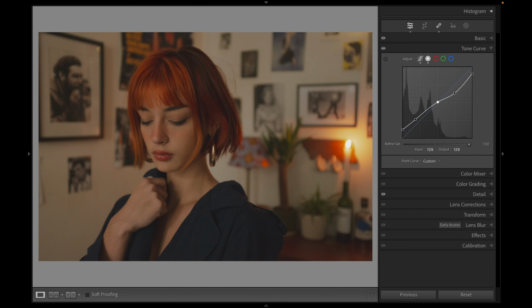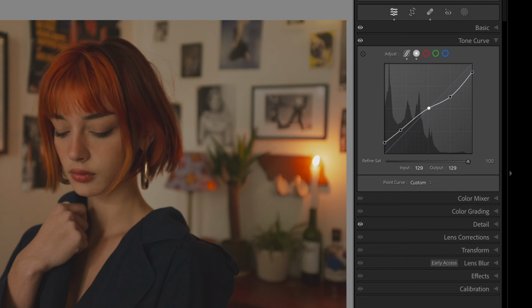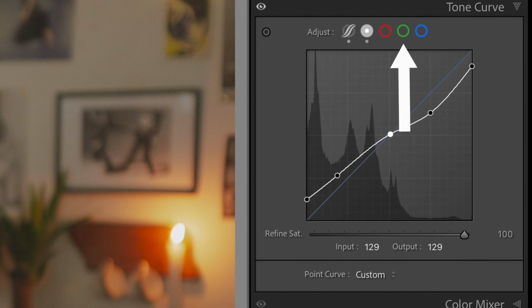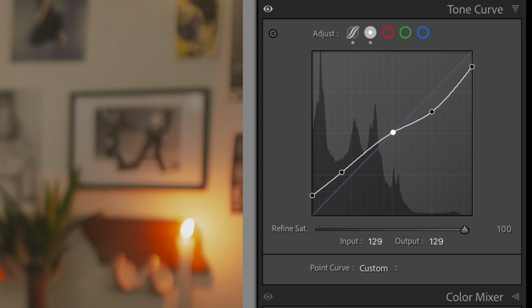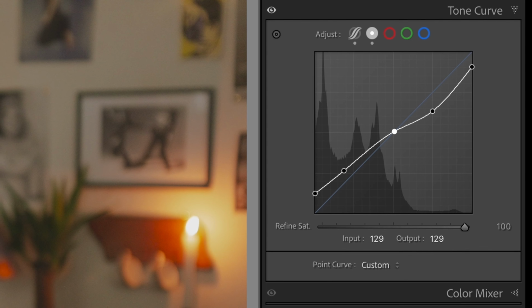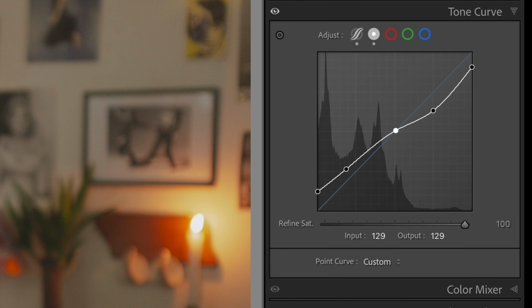Now let's talk about another fundamental element of editing, which is the red, green, and blue channels. But first, you might wonder why it's red, green, and blue. Let's step back a bit and talk about the color model issue.